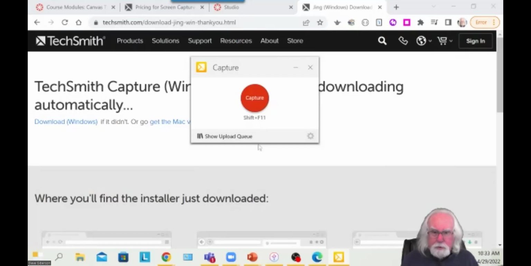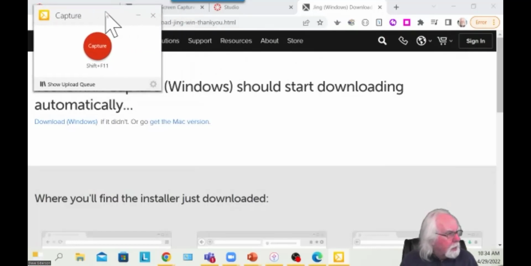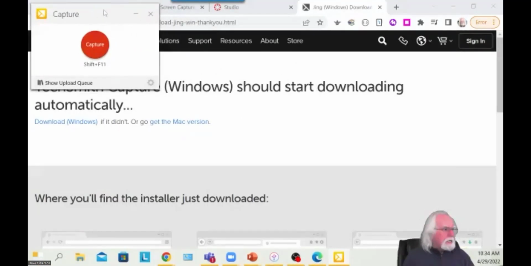So that's all there is to getting Capture on either a PC or a Mac. There's nothing to it. This is designed to be as simple as humanly possible. So, let's say I want to make my first screencast, and I have Capture running, and we see the little window there.